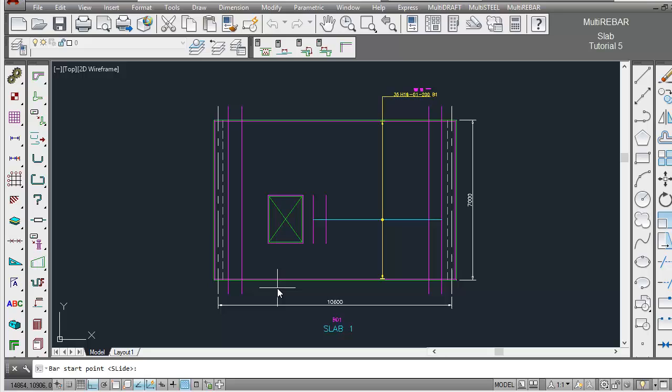We are now prompted for the start point of our bar, and we will be drawing our shape type 11 bar as if it were laid on its side. We can select a point on our 50mm cover offset line, and then type 500 at the AutoCAD command line for the first leg length. We can then select a point on our previously placed curtailment offset line to complete the bar.